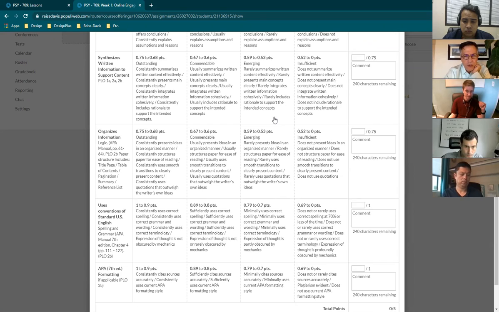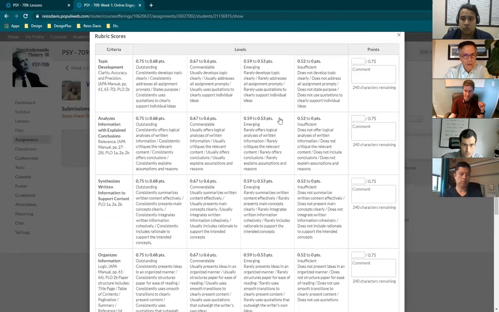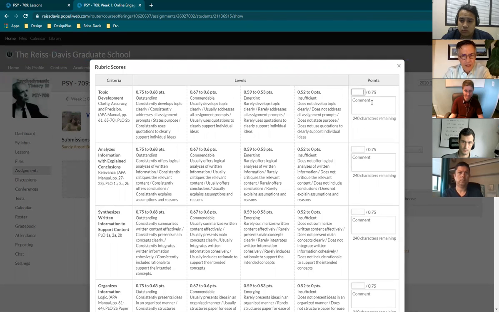And here, since it's a written assignment, it breaks down into different categories: development, information and conclusions, written information, organized information, and so on. If you think it's really great, then you could just click on the first field. So Ali, if you just move the cursor, you could click into the table. Just click on it. That calculates and says, well, this paper was really pretty good. It was outstanding. There's absolutely nothing to criticize. And you go with that.